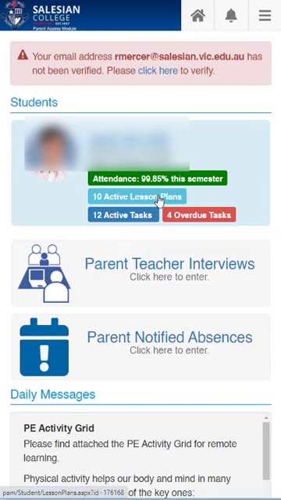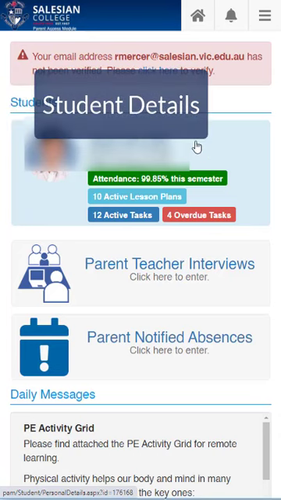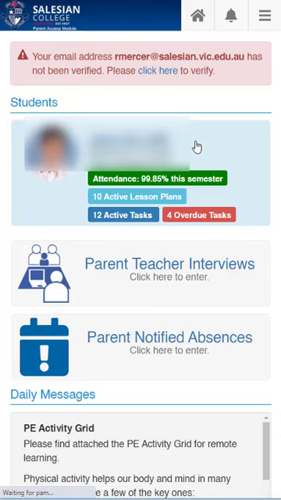And lesson plans are, of course, a plan which the teacher has written for a particular lesson, which parents can now access. So to access this information, I'm going to click in this blue section here, and that will take me to the full details for this student.